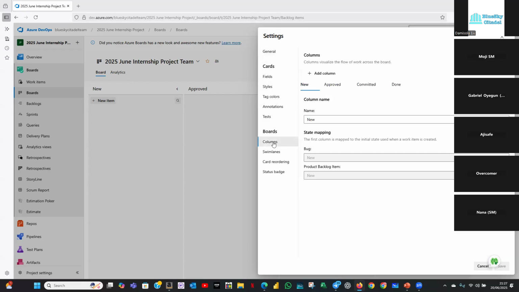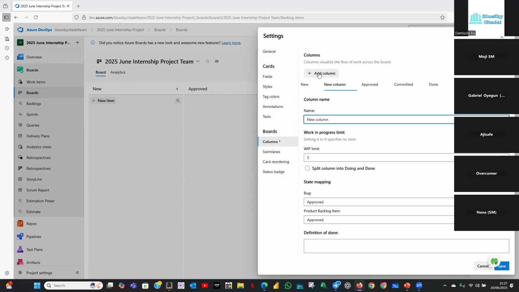So if I click on columns here, you will see this. On the board, before I brought this up, you can only see the new, the approved, the committed, and the done column. But what we want to do now is add more columns to that. So what you do is you click on this add column at the top. Okay, so you can see it's saying a new column. So we want, after our new column, to have a column for the BAs.